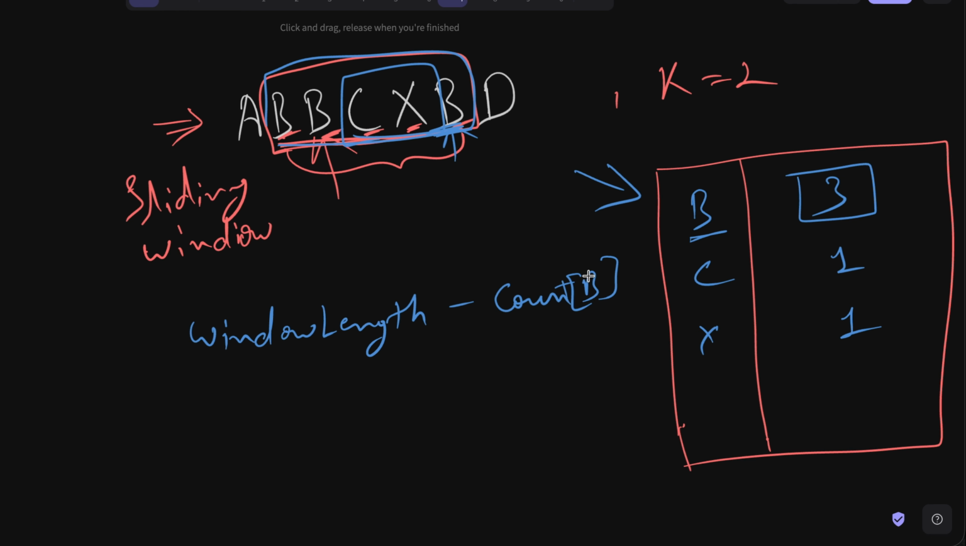If I can just remove the count of B from the window length, I will get how many characters there are that are not equal to the character that has the highest frequency. So here in this case, the window length is 1, 2, 3, 4, 5. 5 is the window length. If I remove the count of B, that is 3, I will get 2. So it means there are 2 characters that are not equal to the character with the highest frequency.